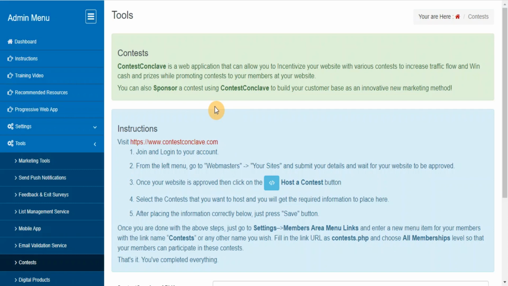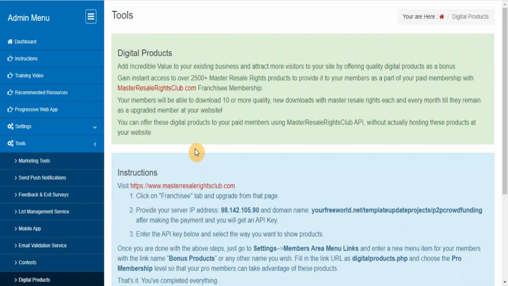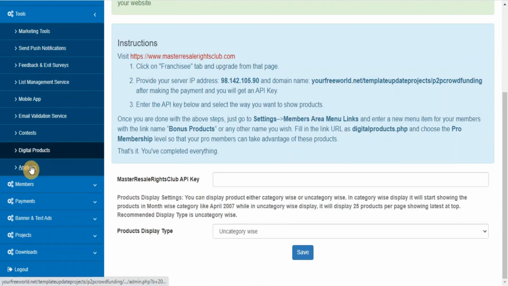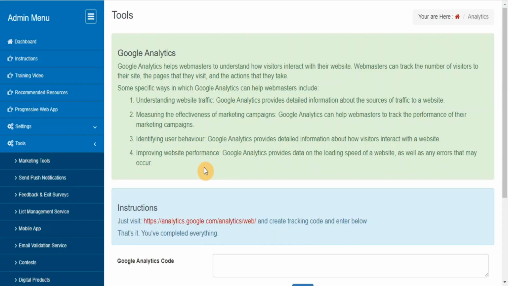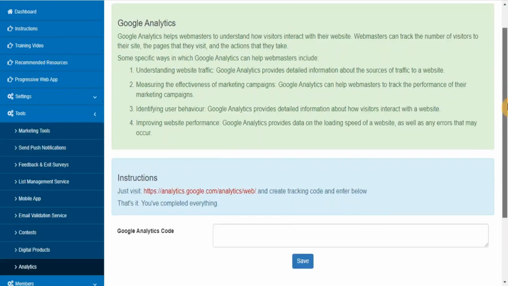Contest Conclave is a web application that can allow you to incentivize your website with various contests to increase traffic flow and win cash and prizes while promoting contests to your members at your website. Digital products. Add incredible value to your existing business and attract more visitors to your site by offering instant access to over 2,500 plus master resale rights products to your paid membership as a part of your membership. Analytics. Keep track of your website traffic.